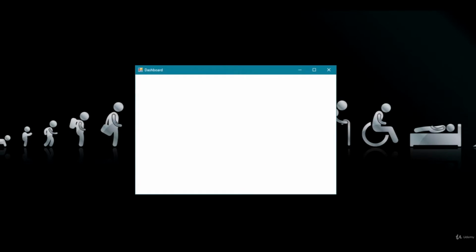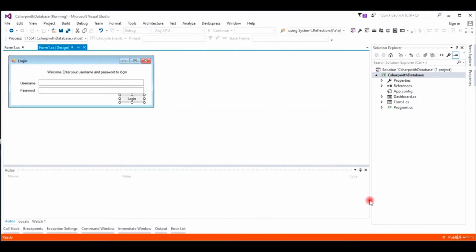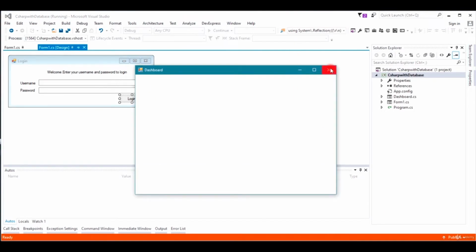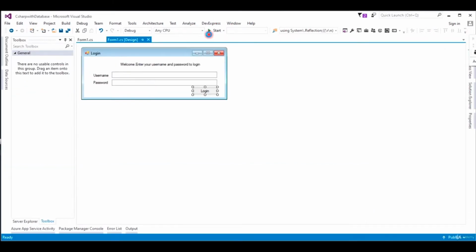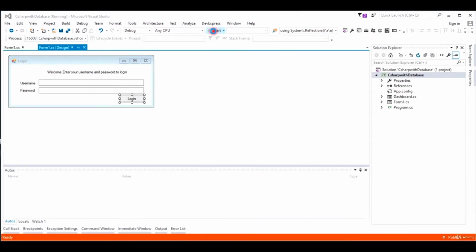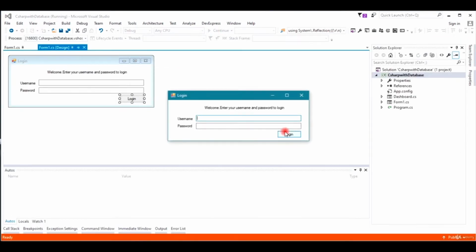Okay, all right, so we don't want the user to just start the application like this, and then after starting, click on login to open a dashboard.